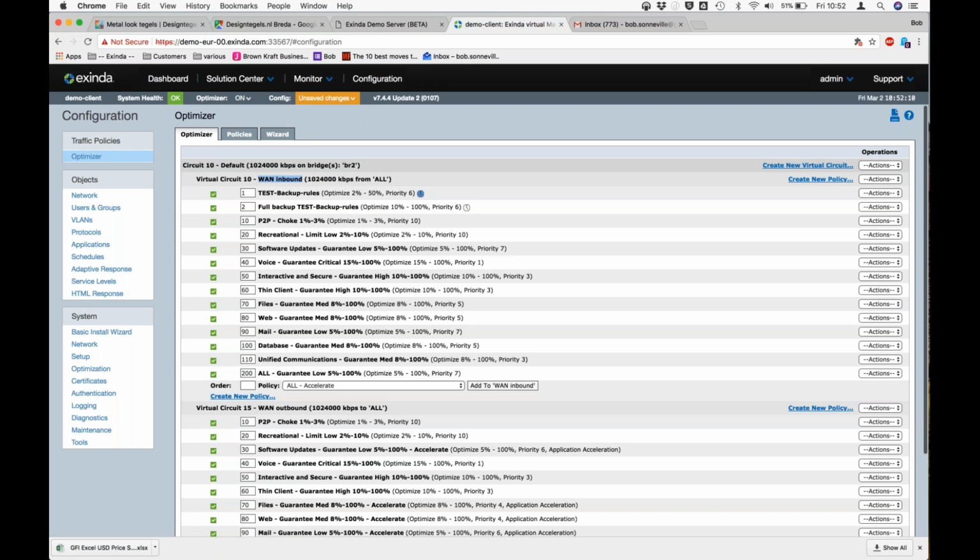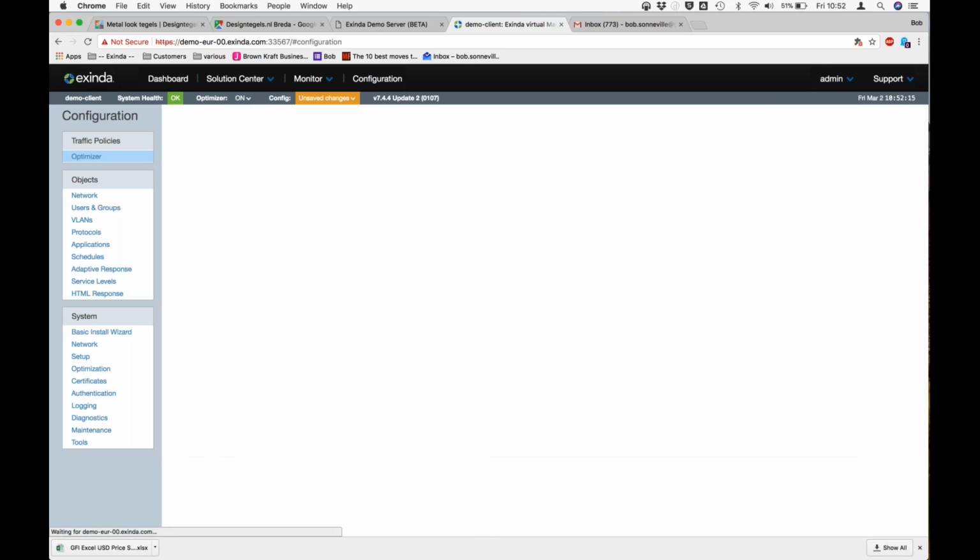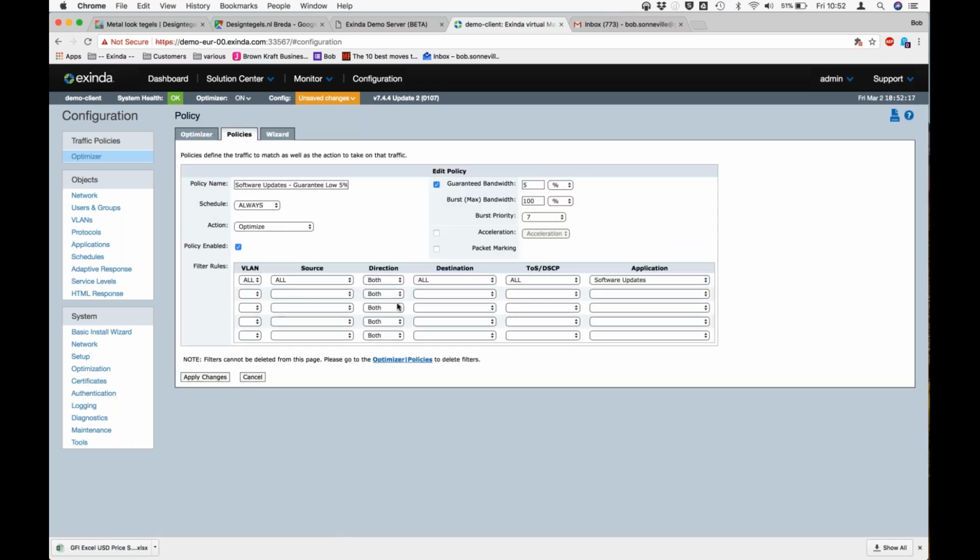Another thing that maybe I didn't say: software updates can of course be accelerated on the outbound, but we also have the HTML response that we can return. For example, if somebody goes to a specific website which is in maintenance mode, you can send them a response, or if they do things that are not allowed, you can HTTP redirect them to another service as well. Okay.